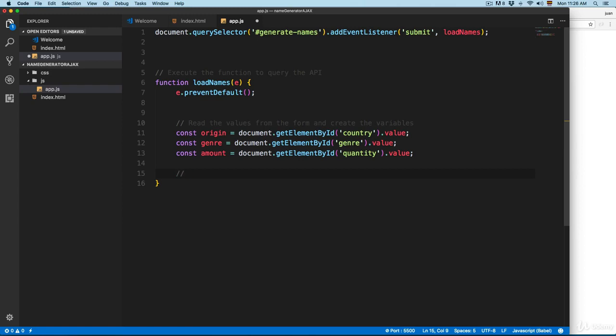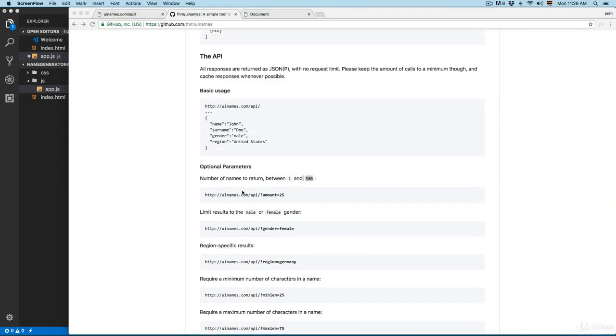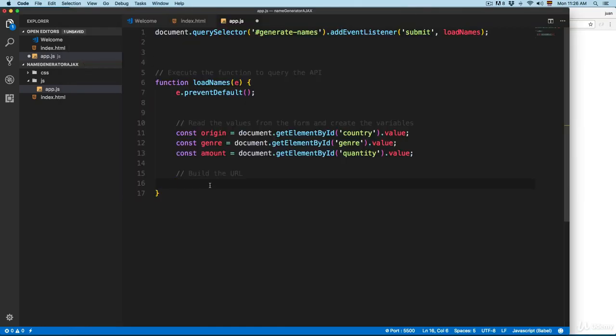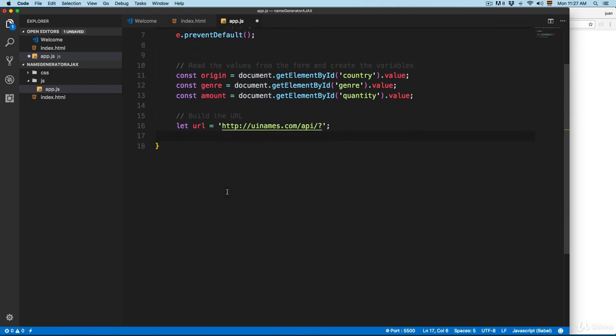Then we're gonna build the URL. The URL, because we're going to pass this into the URL for the REST API, is going to be this one. We only need this part right here. So this is going to be the main URL. We're gonna add this as let, and we're gonna add the URL. So we're gonna read these values, and we're going to add more parameters into the URL.